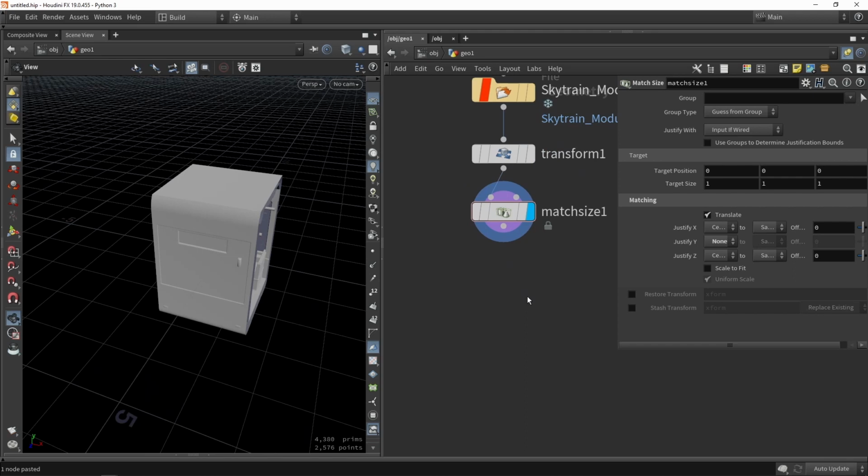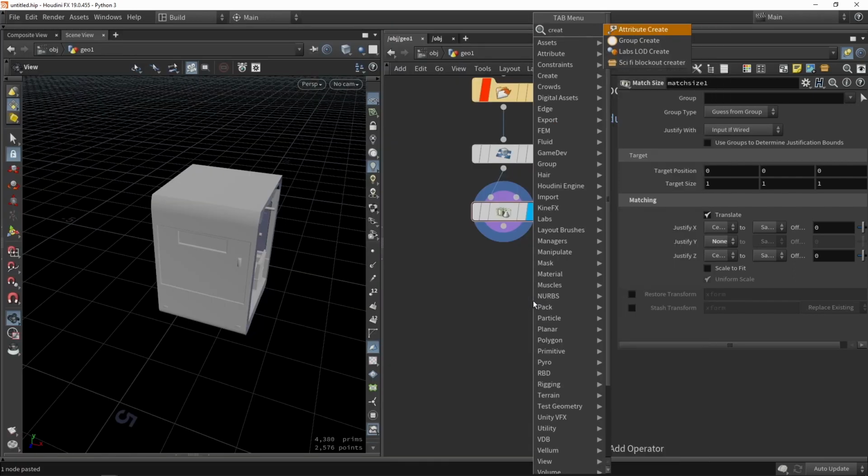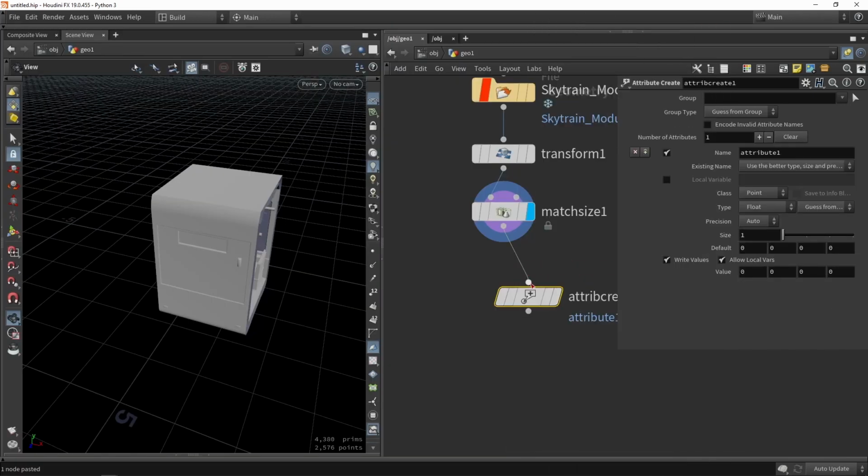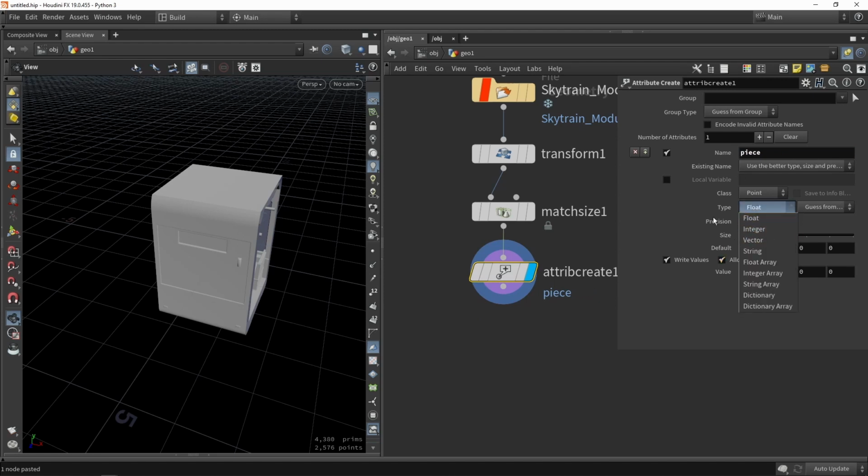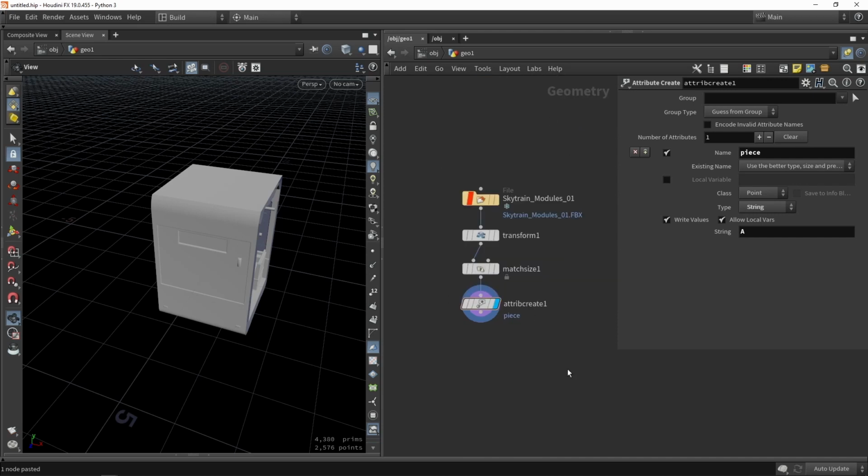And then the last part, what I want to do here is create an attribute and give this a specific naming. We can give this the name piece. And this is, for example, piece A or B. So we're going to change this to string. This is called piece A. We can call this piece B and so on. This is what I will do for every modular model.